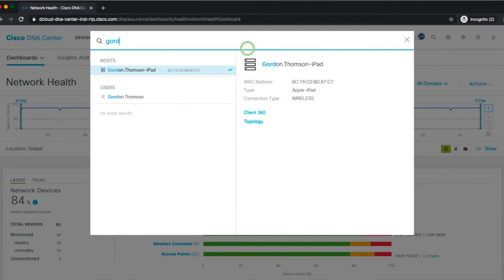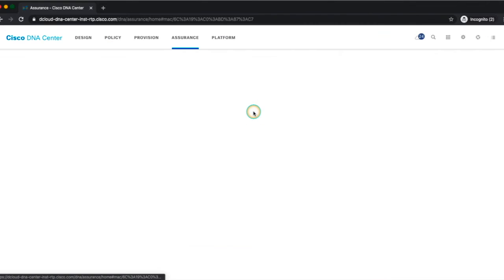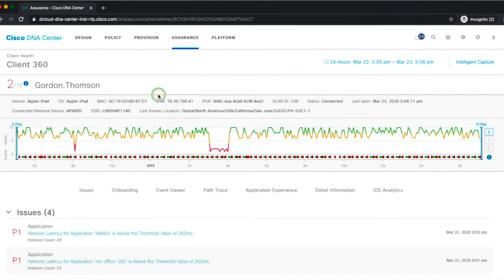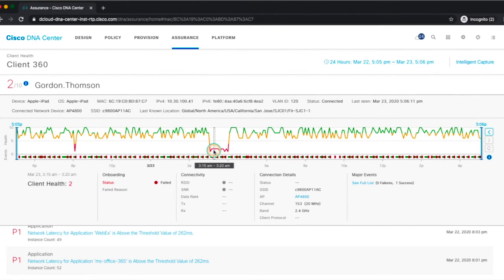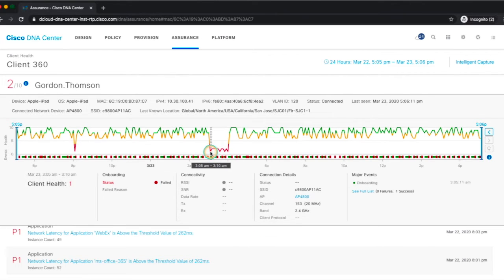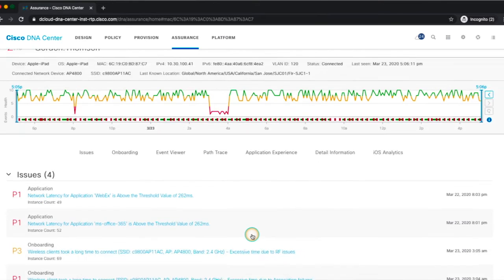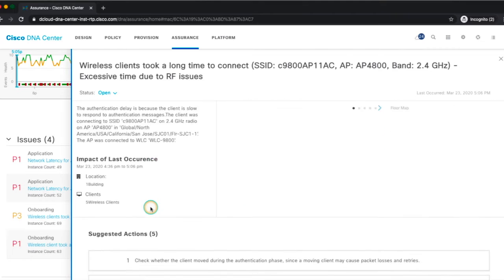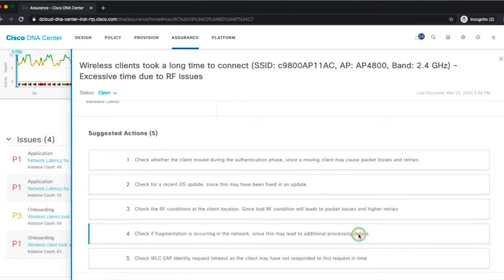Let's say a user named Gordon Thompson has an issue with his iPad. Eventually he calls technical support, and from there the support technician can look up Gordon and his iPad to see what the problem may be. From here, in the Client 360 view, we see a client health score in a range of 0 to 10, 10 being the best. We can take a closer look at what the iPad is having troubles with. What's the worst experience? We can also see the top issues reported for that device and receive suggested actions on how to best resolve this.